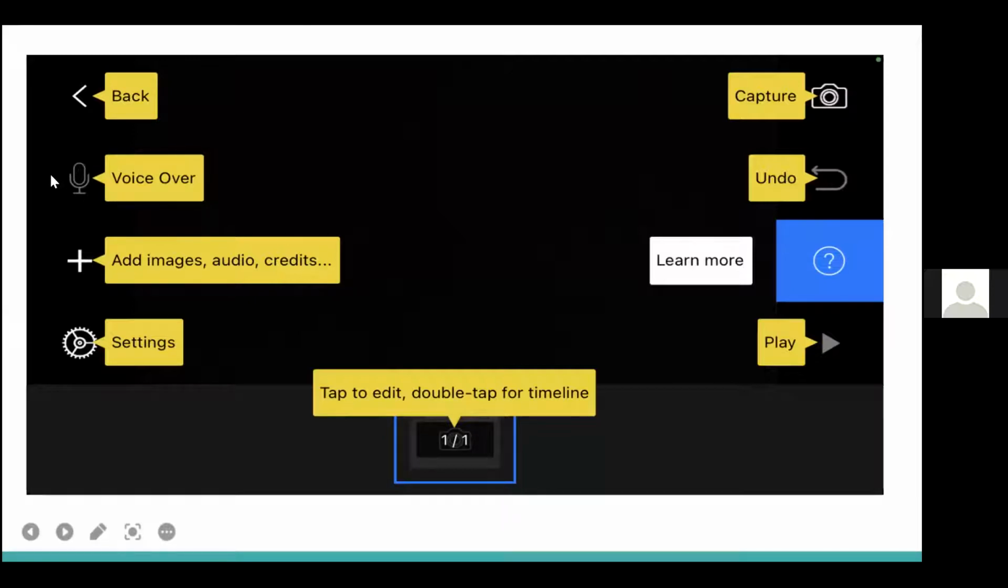This is the voiceover icon. We can add voiceover in the animation video. And this is the plus sign. We can add external images, external audio, and credits in the animation video. But these features are available only in the Stop Motion Studio pro version, that is the paid version. These features are not available in the free version. Apart from this, all features are available in the free version.